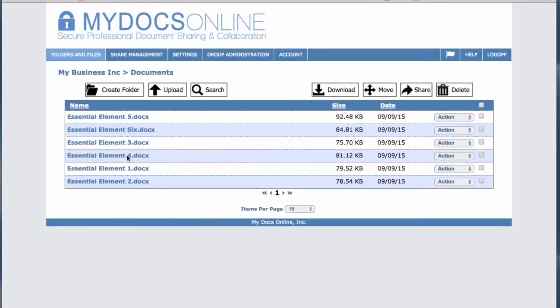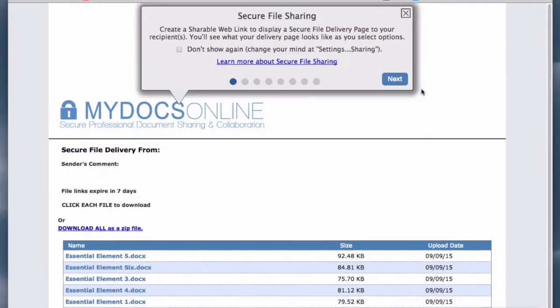I want to share these 6 document files. So I'm going to select them all by clicking that button. Then I click the Share button. The Share button brings up the Secure File Sharing Wizard. This first menu item just basically explains what the process is about.